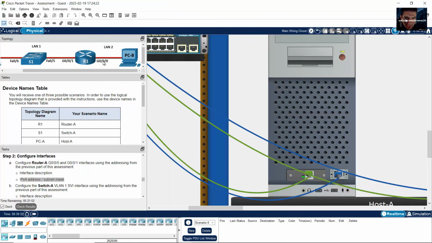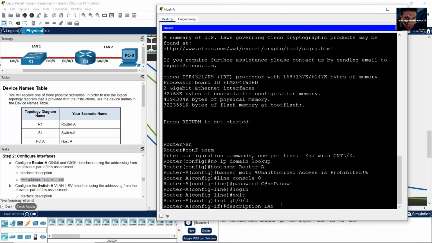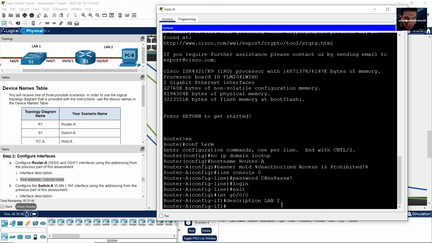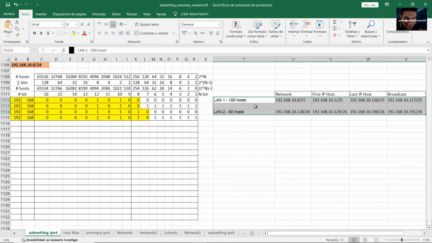You know, gigabit 0/0 is placed on LAN 2, so I will use a description of LAN 2. Okay, enter. Okay, you can use any other description. Don't worry about this. You can use any other text. Let's configure IP address. Okay, this is LAN 2.